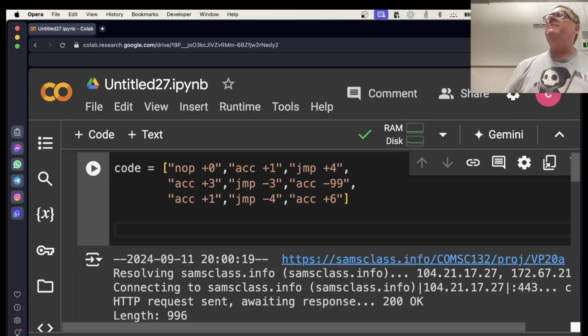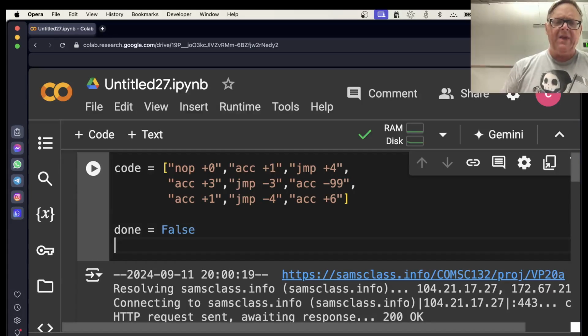Now I'm trying to think of the smartest way to make a loop. I don't want it to repeat commands, so I think I'm going to have to say done equals, I suppose I could use a Boolean variable, false. I think it's lowercase false.